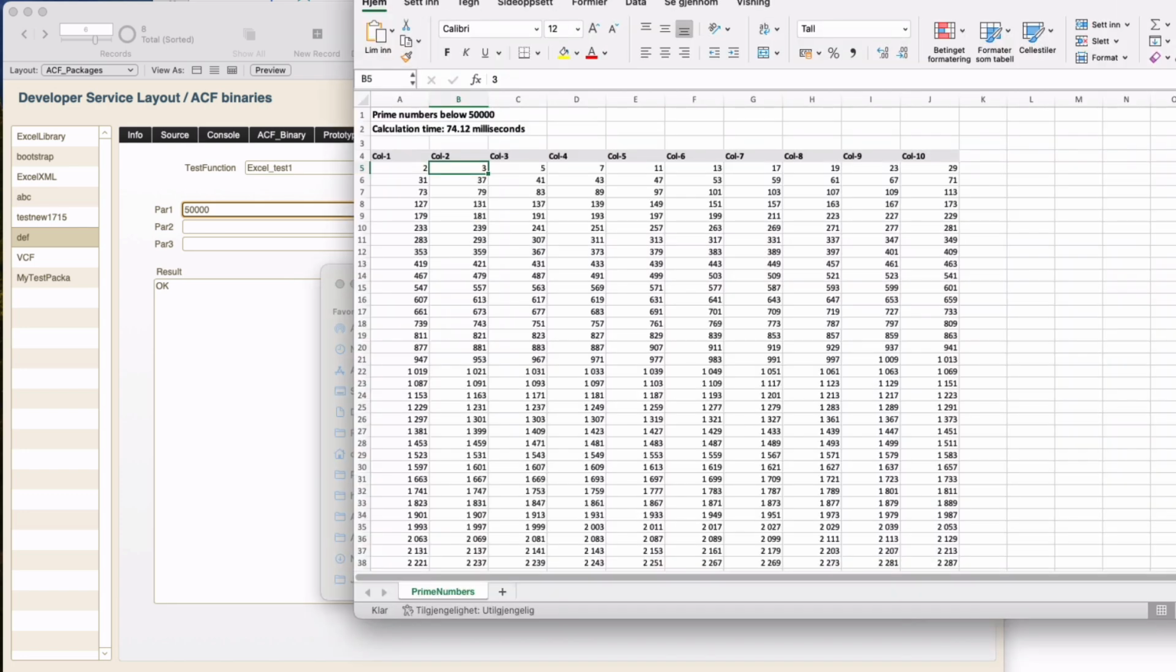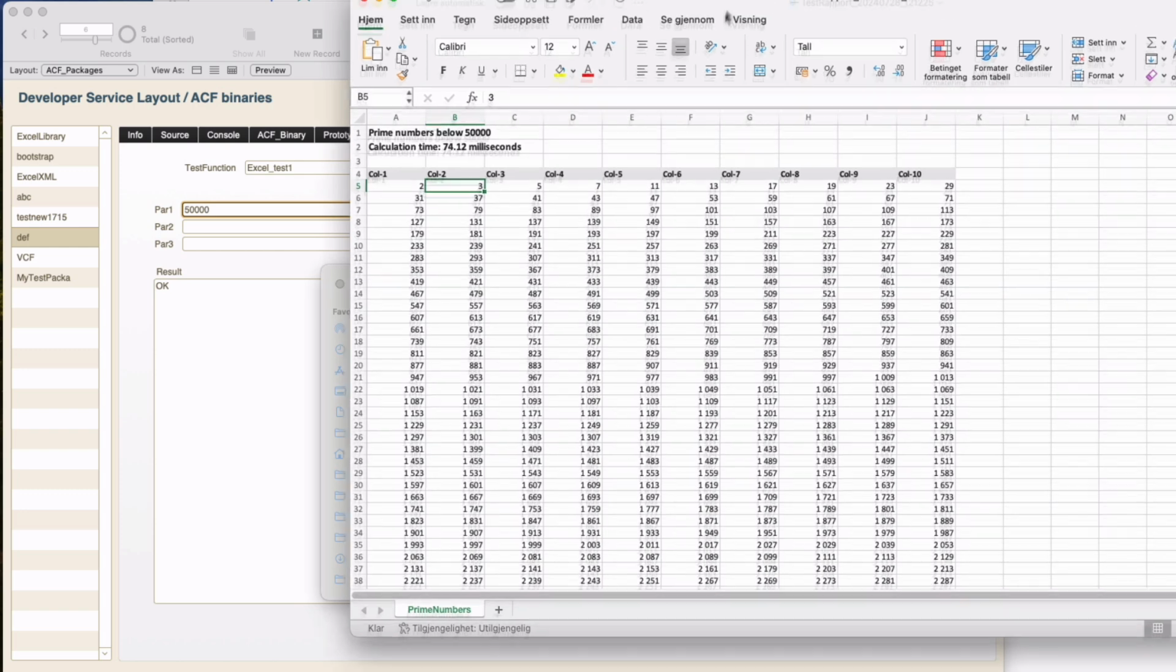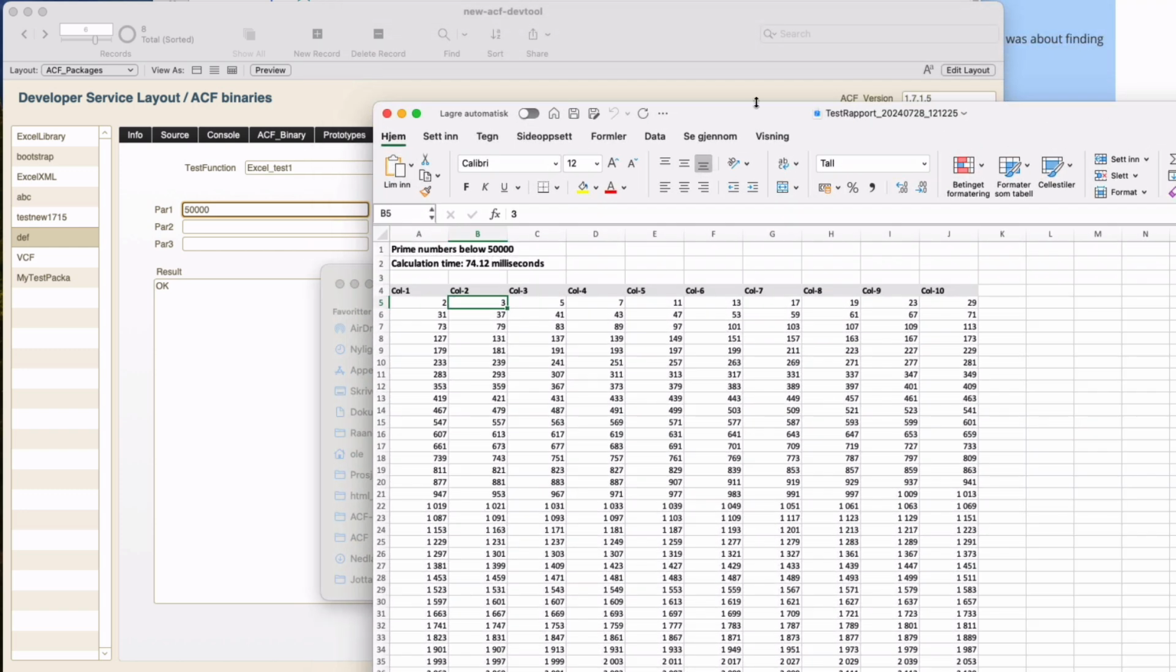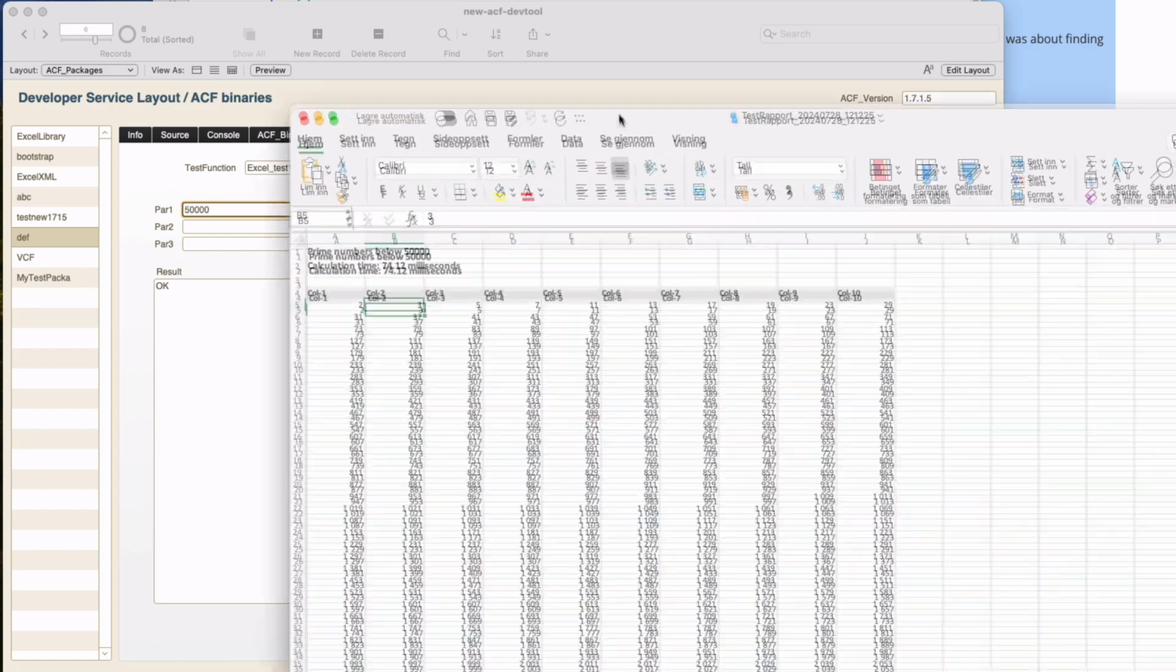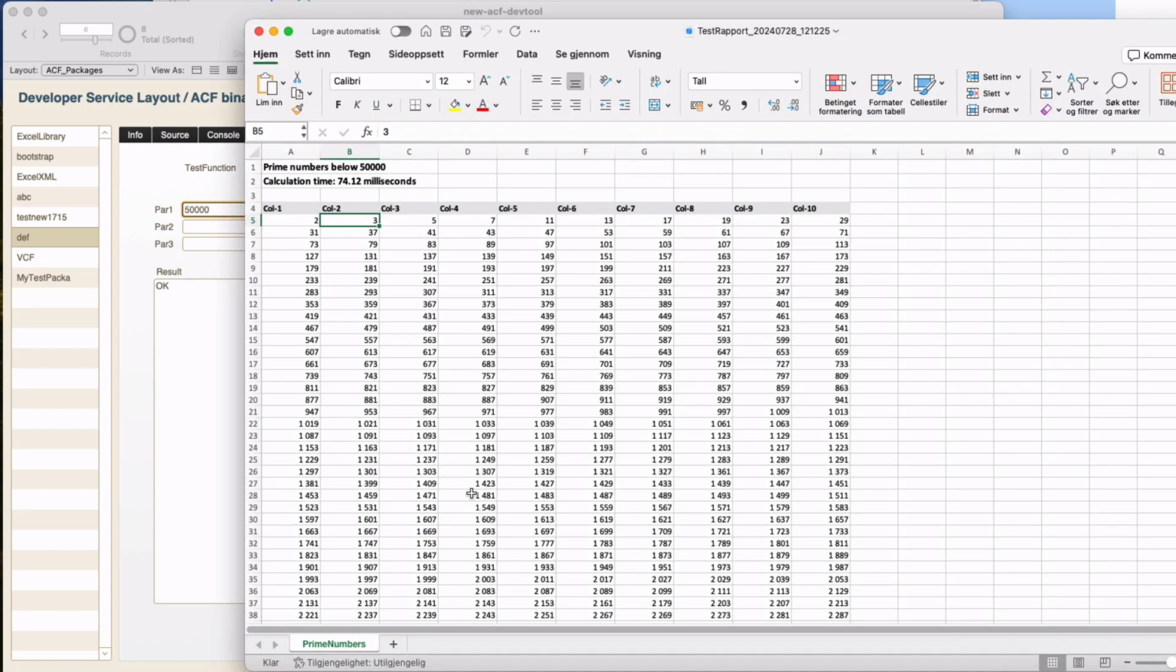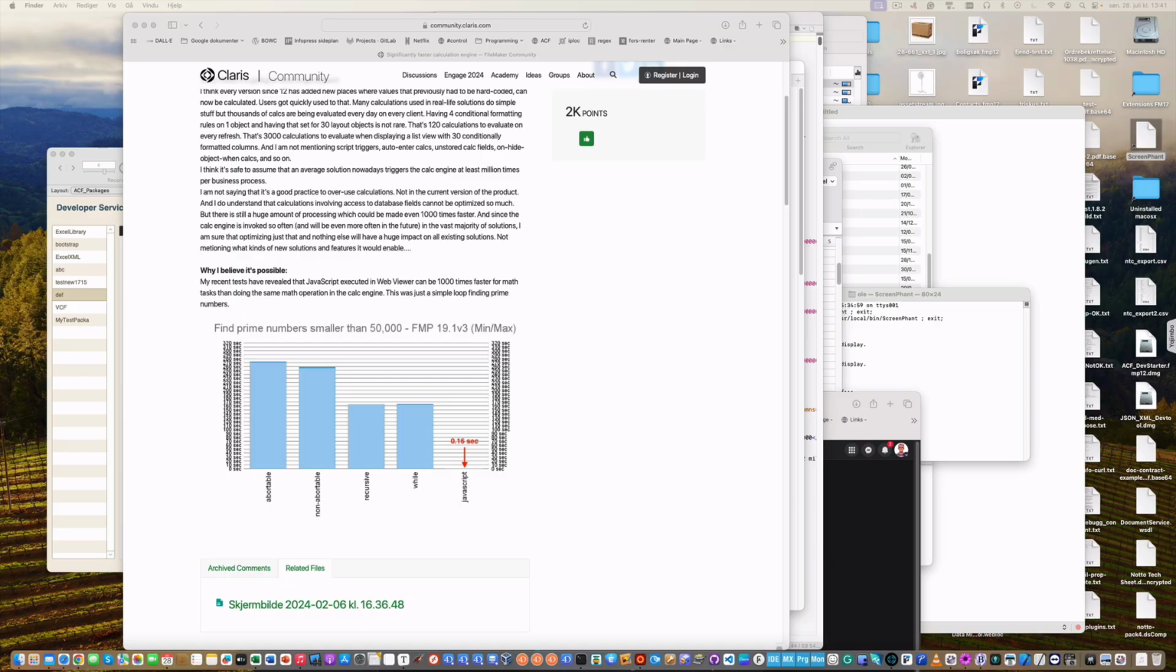Let us see what the spreadsheet looks like. It is an XML file, so we just drag it over the Excel icon in the dock. The prime number calculation took only 74 milliseconds, and including the Excel spreadsheet generation we ended up with 151 milliseconds. That is fast. How is this for a speed comparison?